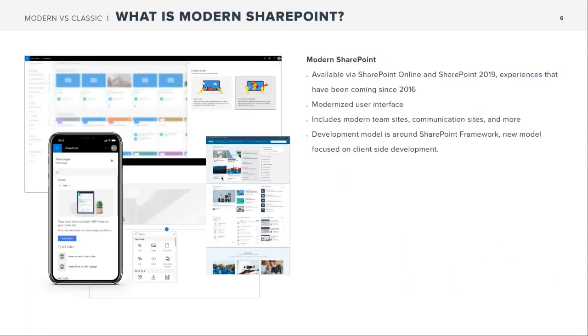So by modern, what we mean is the experiences that have been rolling out since 2016. These are not just the fresh look, the modern UI, but Microsoft has been building this from the ground up, making it accessible to mobile users, and it's been at the forefront for modern SharePoint to have these be mobile ready. And up until recently, modern SharePoint was available only through SharePoint Online, Office 365. They've made it available on on-prem SharePoint 2019, and yep.